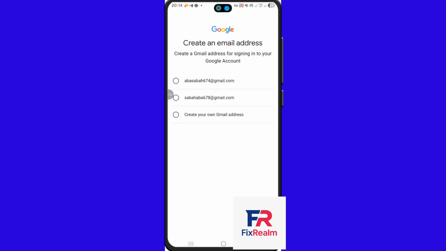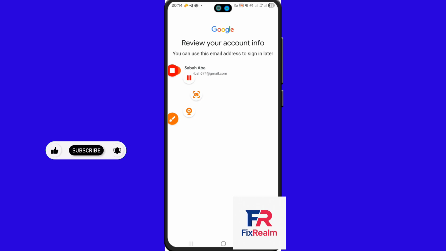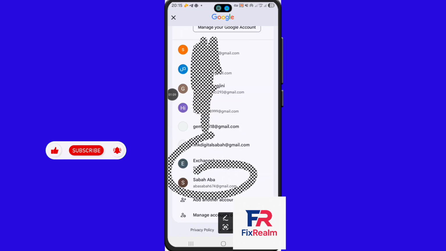In this section, it will suggest 2 email addresses for you, saying these are available. You can use them, or if you prefer, you can use this section to create your own account name. In this section, you'll give it a password. In this section, you'll tap the Next button, and finally, you'll confirm it.